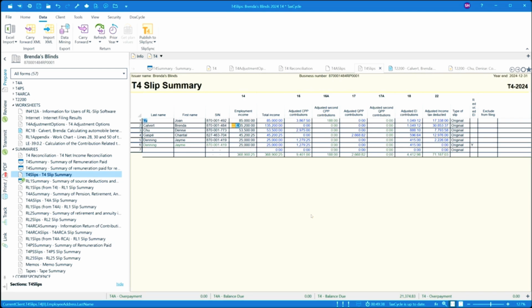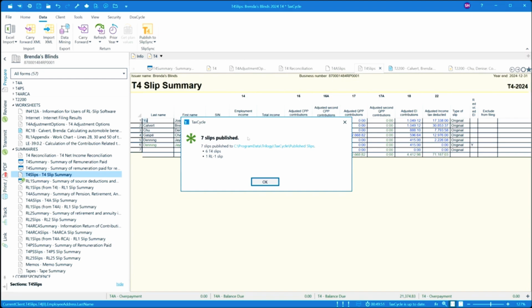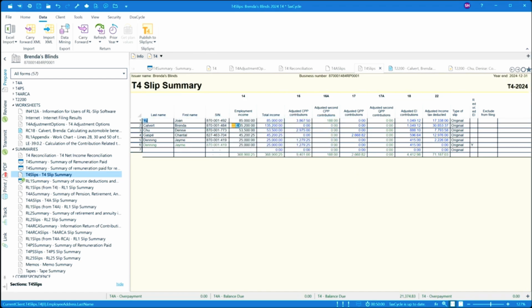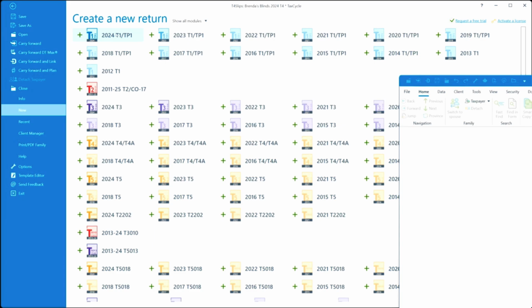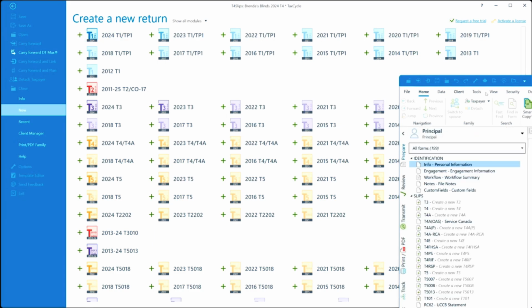SlipSync, that was the next thing we wanted to talk about. So you'll see up here in the data tab, there's the option to publish to SlipSync. So if I click on this, I can publish my T4s. It's going to drop all of those slips into my default folder where I set that up in my options. And if I click OK, we're going to open up a new T1, and I'll show you the magic of what happens with SlipSync.